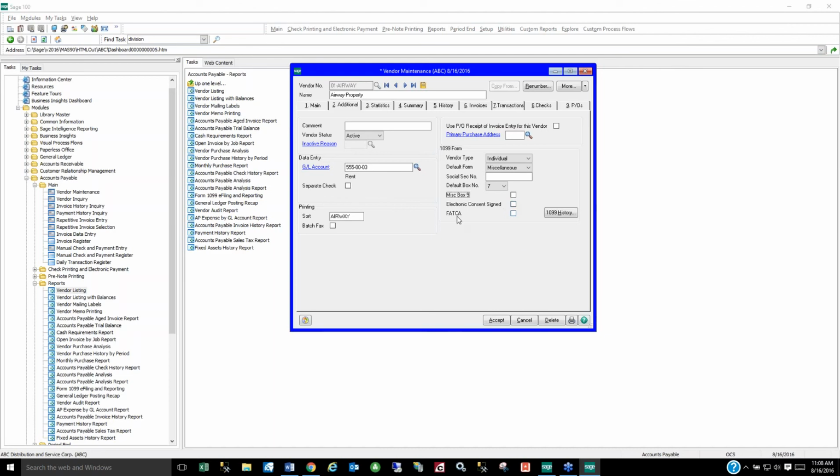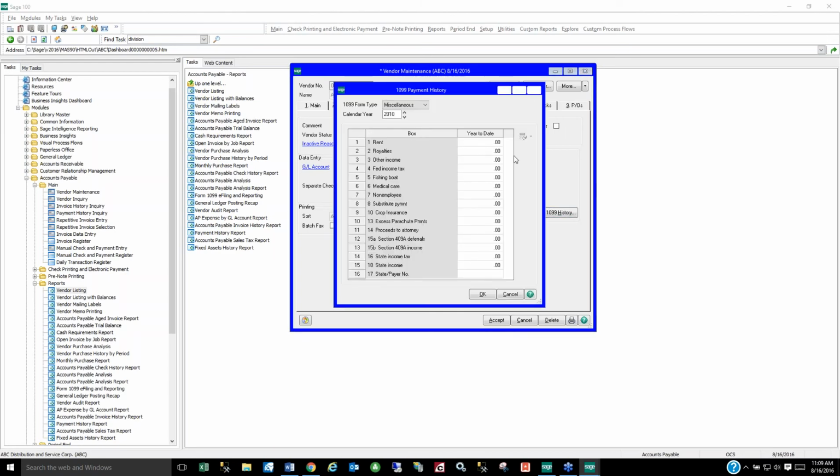And finally, the FATCA box, F-A-T-C-A. If you're required to report payments based on the Foreign Account Tax Compliance Act regulations, you would check that box. That's a box that requires a little bit of research before you check on it. We also have the ability to add 1099 history to a vendor's 1099 bucket utilizing this button. If I say yes to this, I'm able to go in and adjust historical 1099 here.